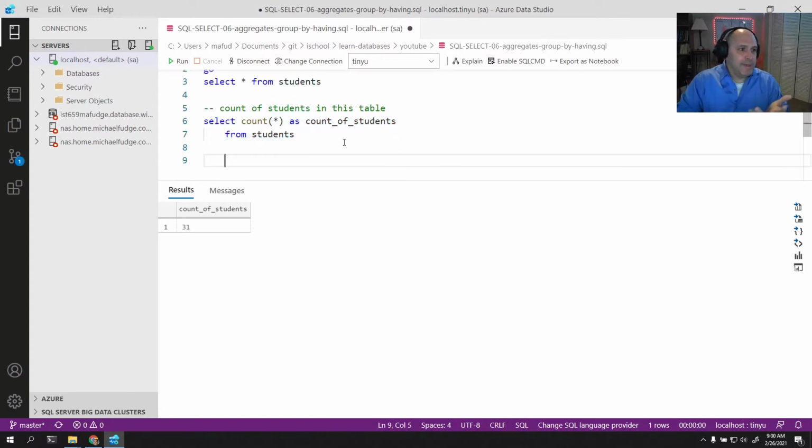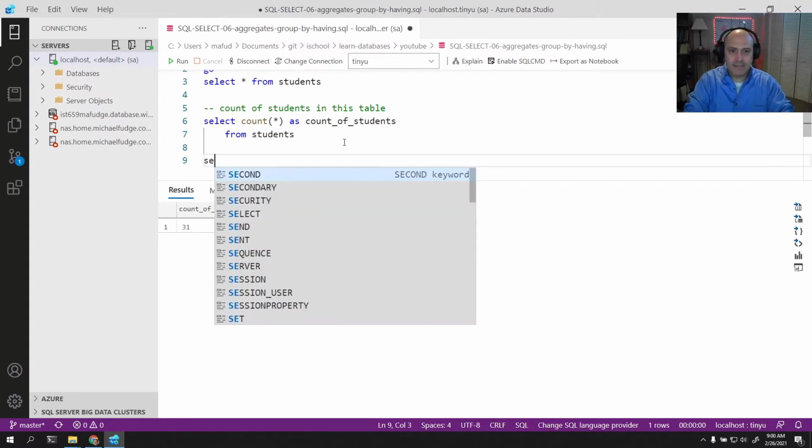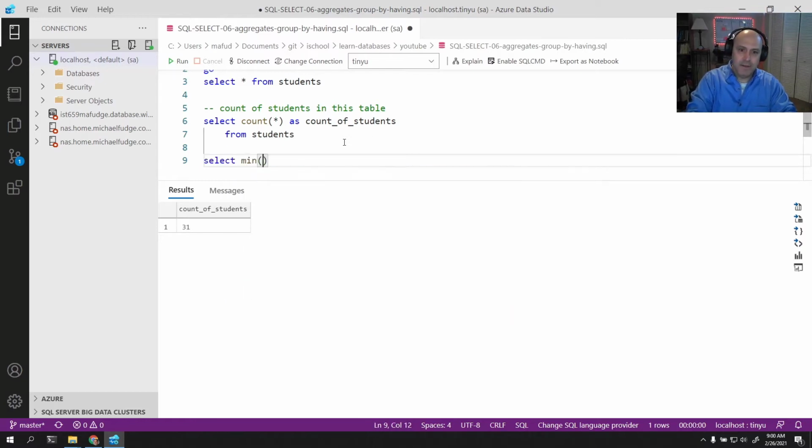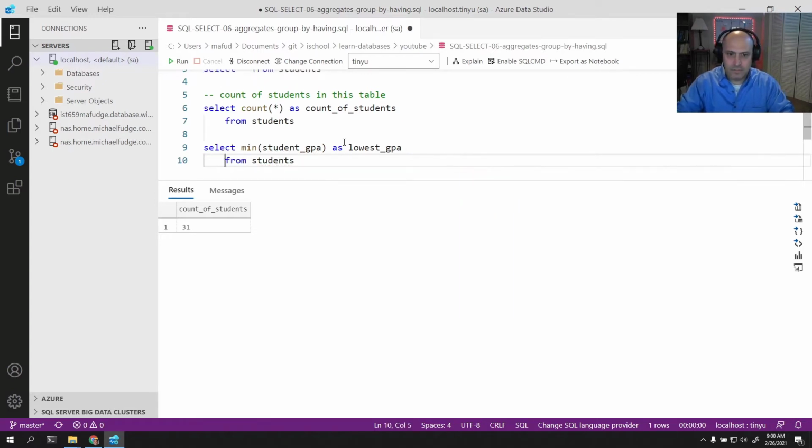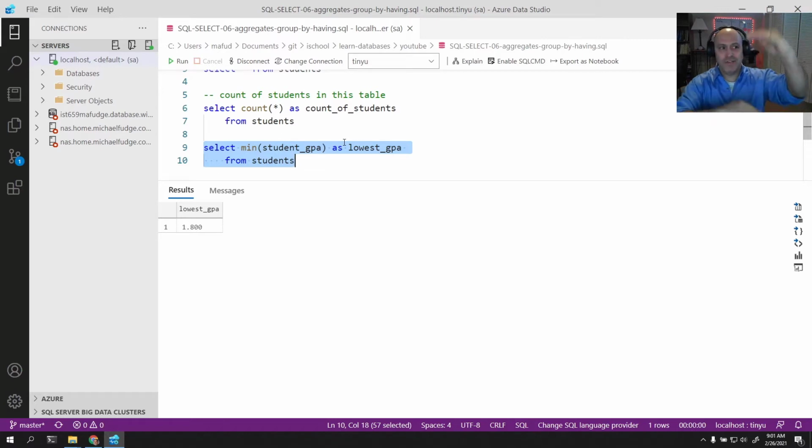Let's do some of the other aggregates. Maybe you want to find out the smallest, the lowest GPA. So you can say select min student GPA as lowest GPA from students. So someone's got a 1.8. You don't know who they are because, again, this is an aggregate operator. We lost the original rows, and now we have a summary.